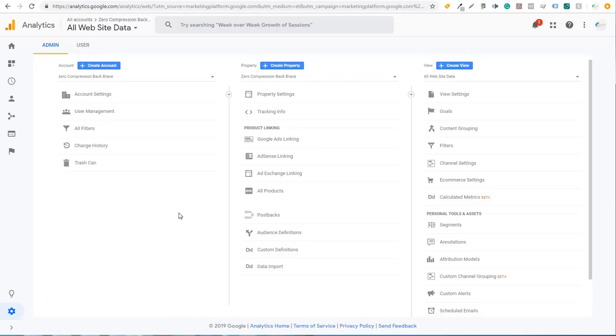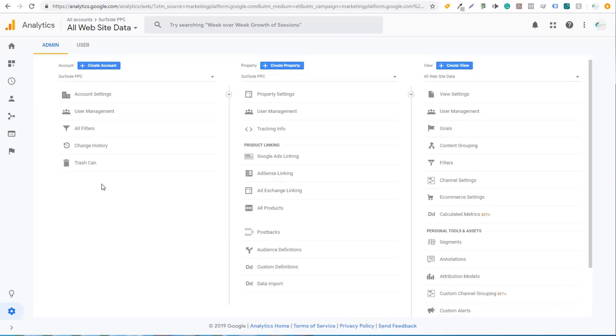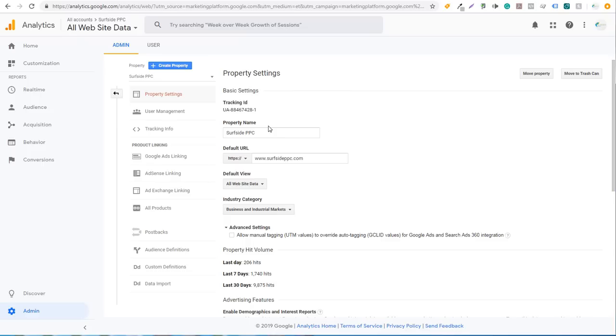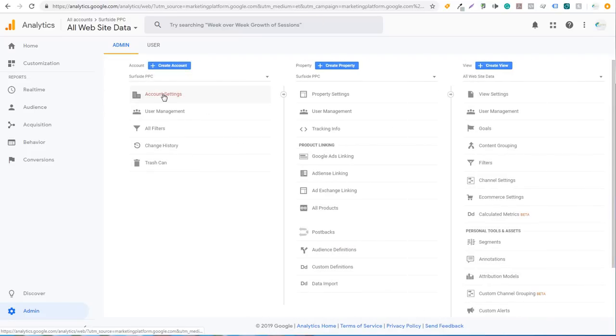Now, if you're not sure where to find that, you can head over to your admin screen in Google Analytics. So you can see admin right here. Enter into your Google Analytics account. I have my Surfside PPC account open right now. And what you can do is just click on property settings and you're going to be able to see your tracking ID right here. So it's UA dash, and then a string of numbers, and then a -1, -2. It depends which number property it is. So you don't need to go to the actual account settings. You need to go to property settings, and that's where you can find it.